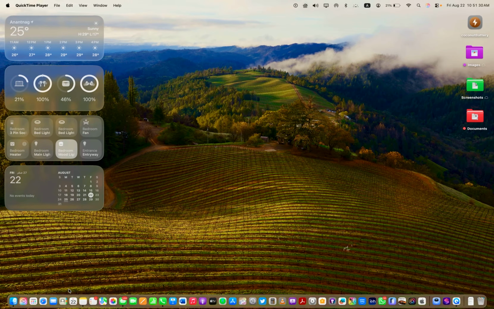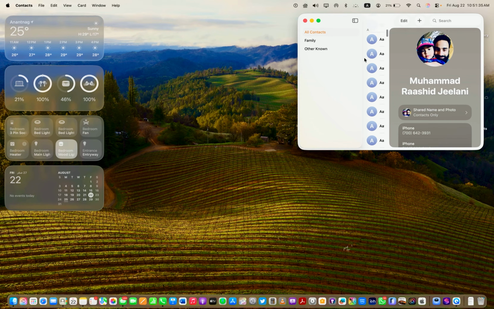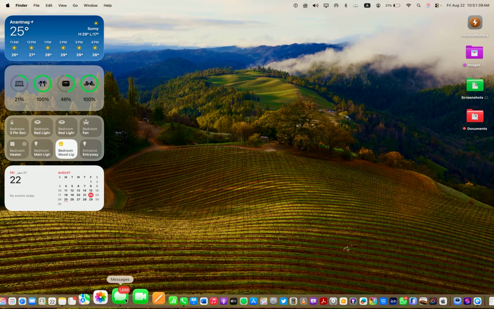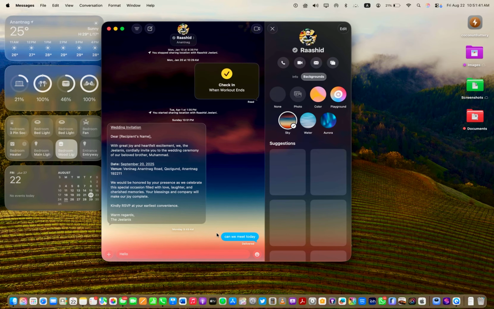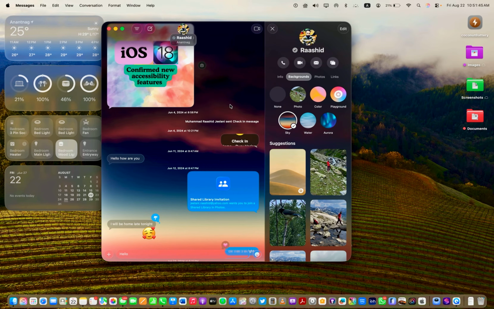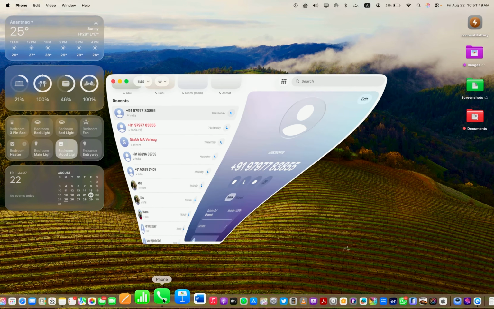We have all new apps like Contacts, Messages. We have the backgrounds like that of iOS, and an all new Phone app.